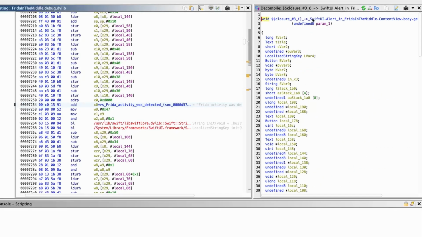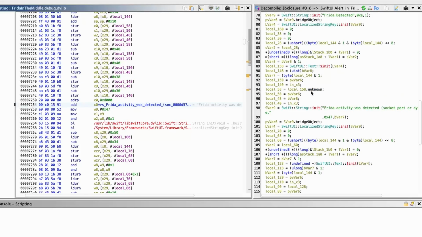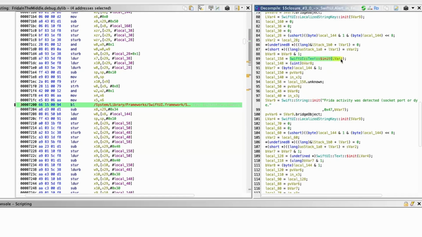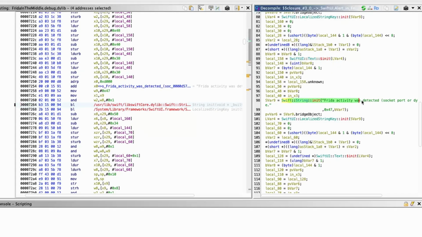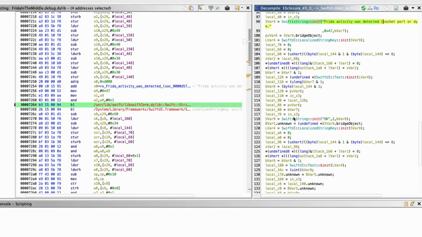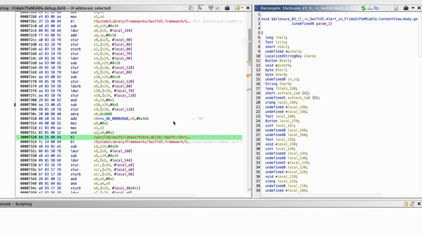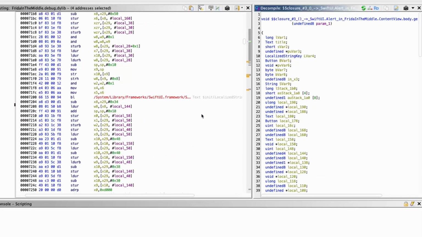Yep, okay. So this Swift UI alert is the function from where I guess this alert dialog is being generated, because over here we can see that it's initializing some Swift text and then a Swift string which says Frida activity was detected, and then we have this Swift string in it. So yep, looks like this is the function responsible for generating the error dialog. Okay, cool. Now what we have to do is look from where this Swift UI alert method is being called in order to figure out the function from where Frida is detected.